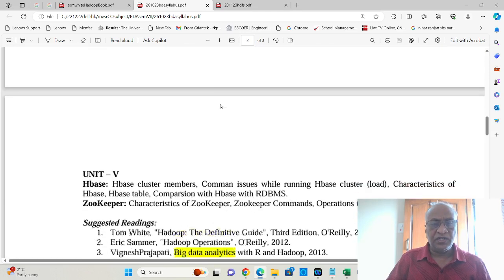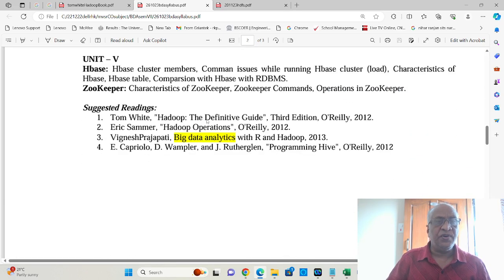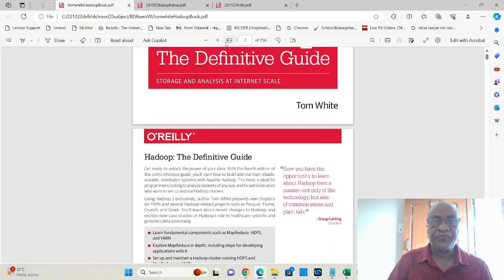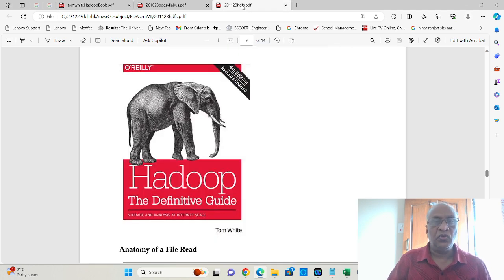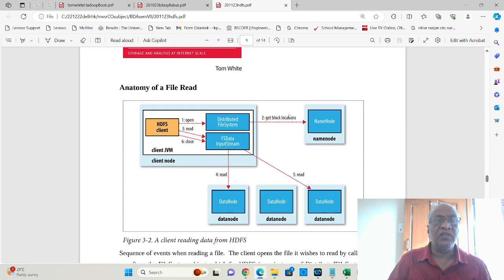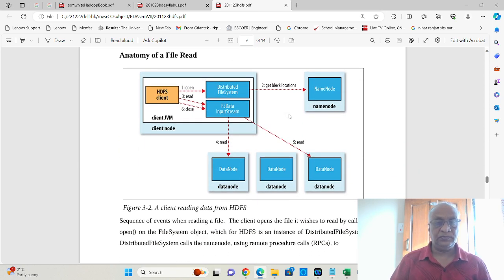For today's topic discussion, we will be using the prescribed textbook by Tom White, Hadoop, the Definitive Guide, 3rd edition. This is the book from which today's contents are derived totally. So let us start our discussion. Let us look at the first diagram under the heading anatomy of a file read.